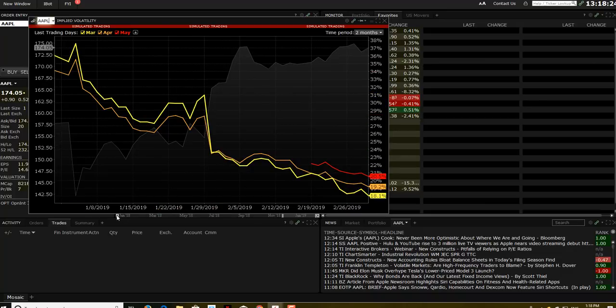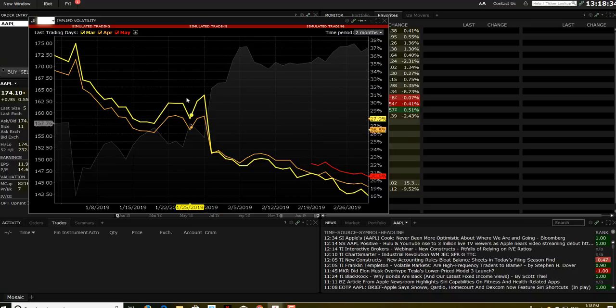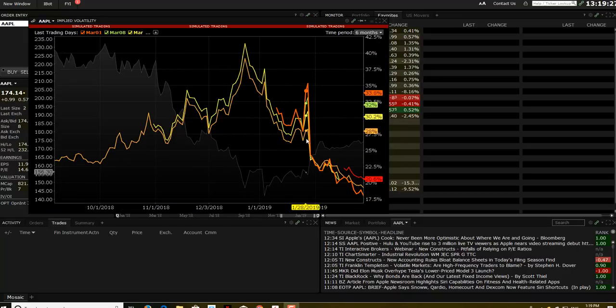But if we move along a little, remember when the last earnings report was? It was January 29th, I believe. So right here, this was about January 22nd, 23rd. So January 29th, right here, you see this little spike in implied volatility. This is right when the earnings report hit. So our strategy is to take advantage of the increase in implied volatility.